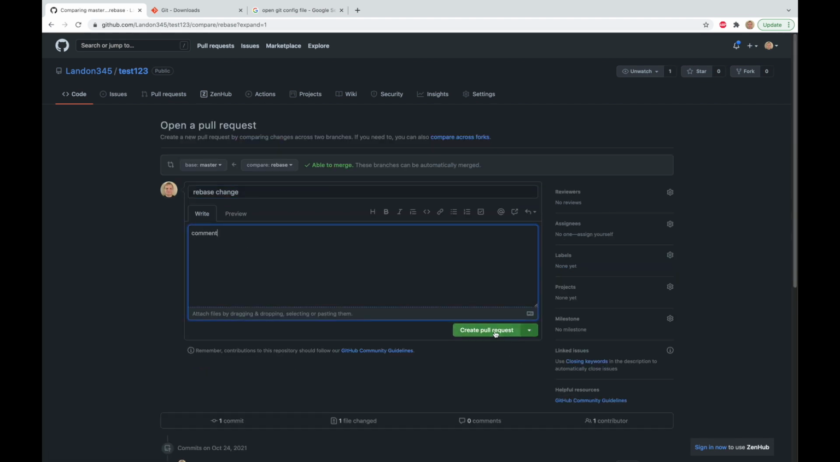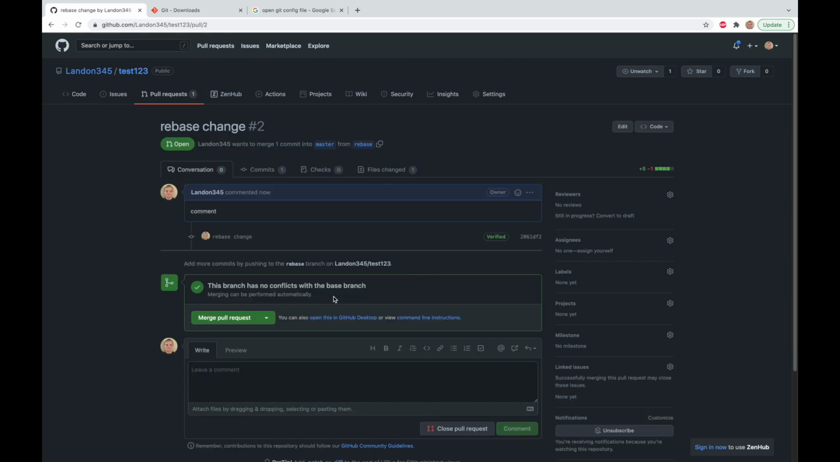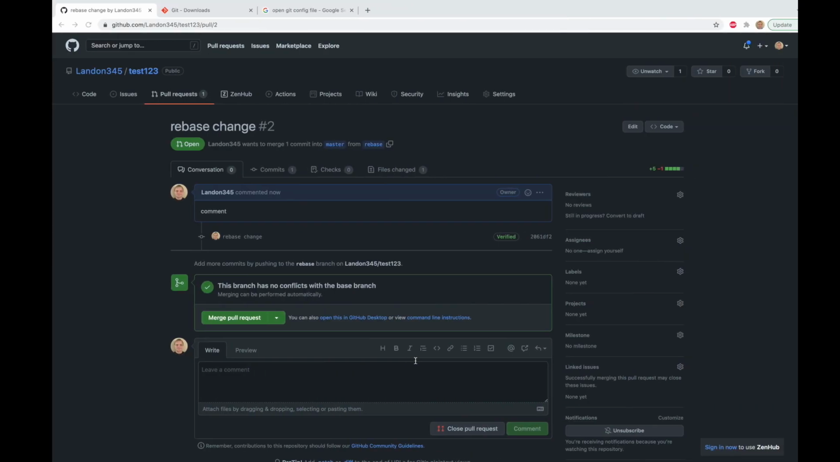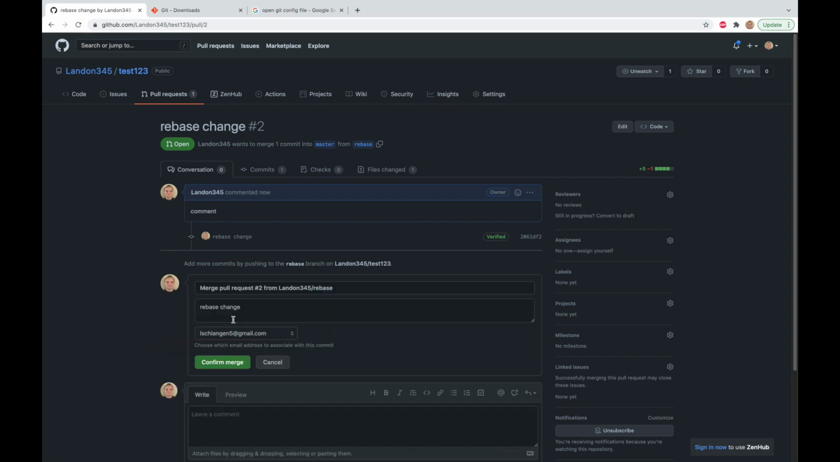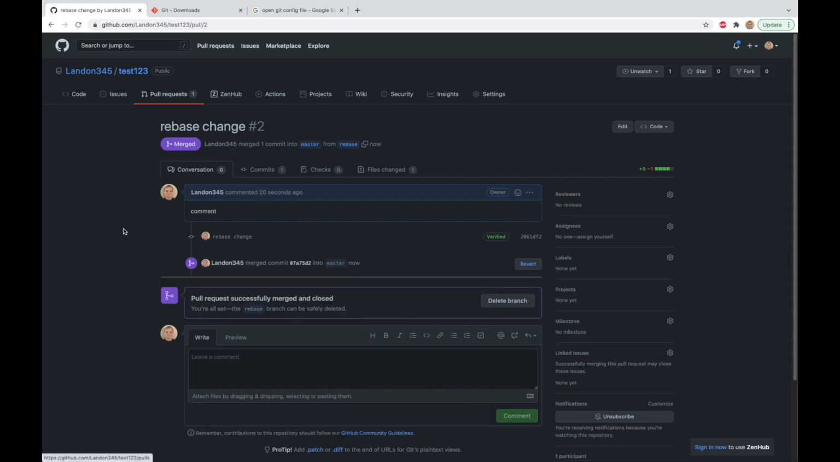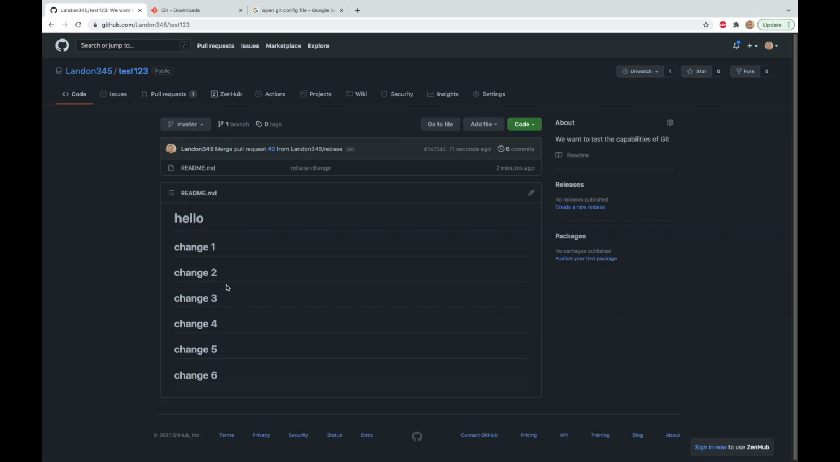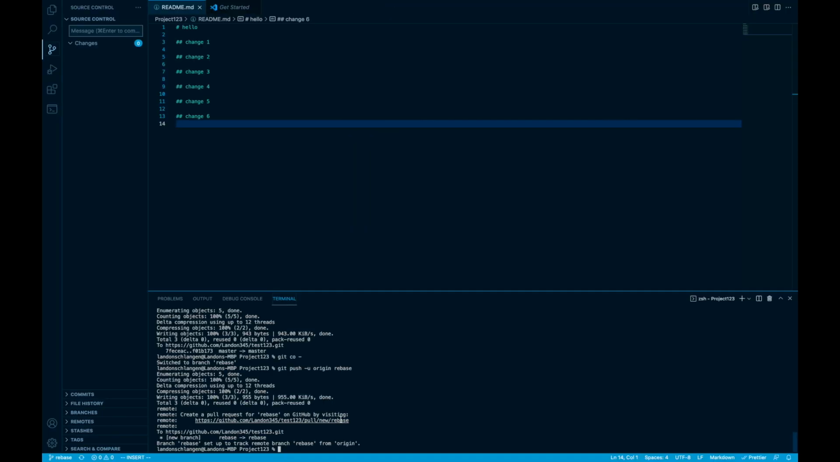I'll just put a comment there, and it looks like there's no conflicts, and that's because we already kind of went through the conflict before we did this. So now when we merge this, we should get whatever is in that branch, I think. Let's delete the branch and see our code. And there we go. Change 1, 2, 3, 4, 5, and 6 are in there. So that's good. So that's rebasing.